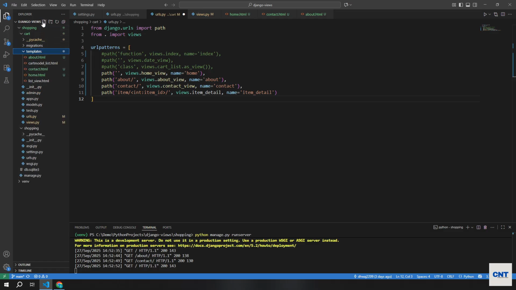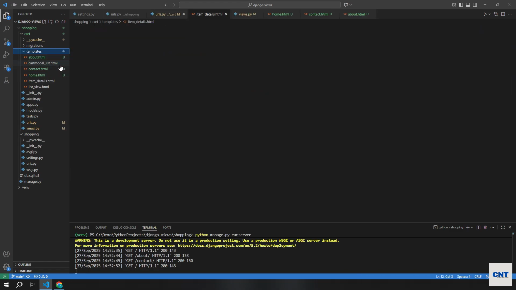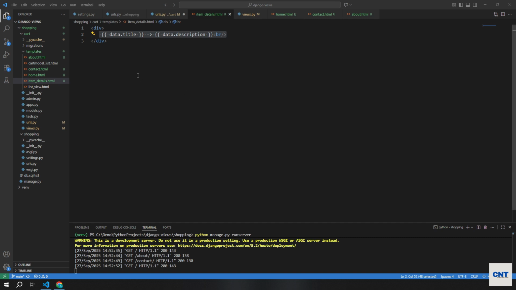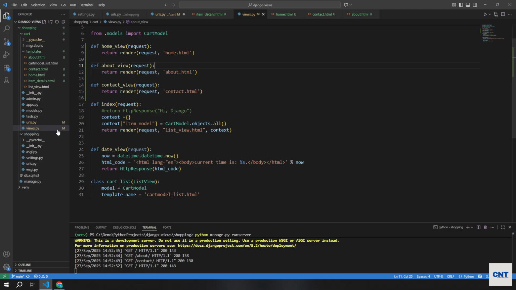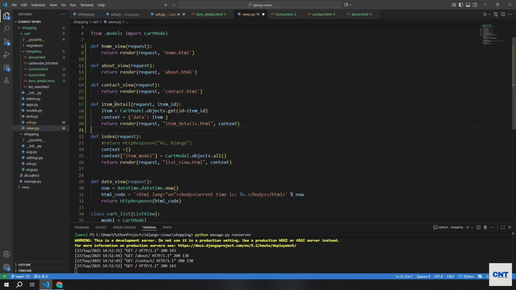Now let's create this detail view with HTML code in our template folder. I'm going to say item details. This is our HTML code where we will show the title and the description for our model, right? And then we are going to create another function based view in this views.py file. Let me create it here. So this is my item details function based view.